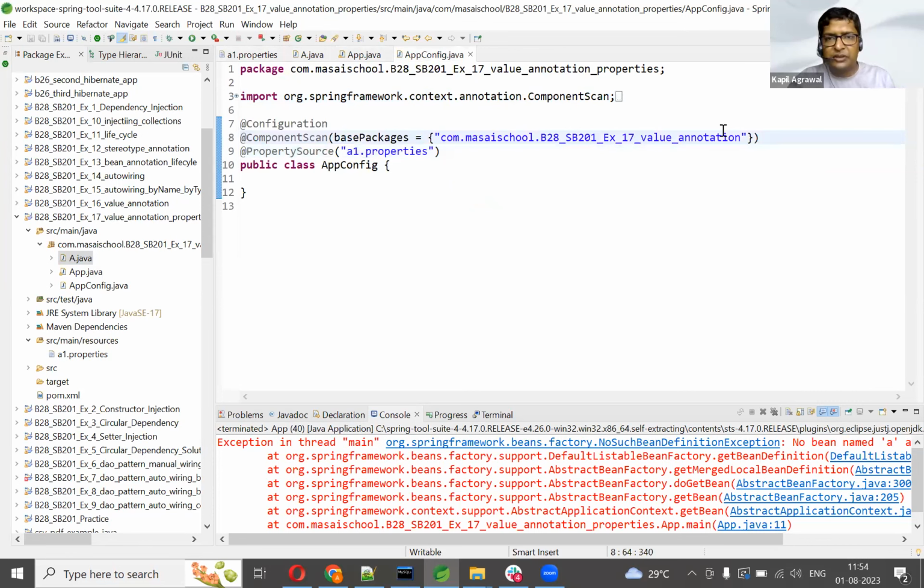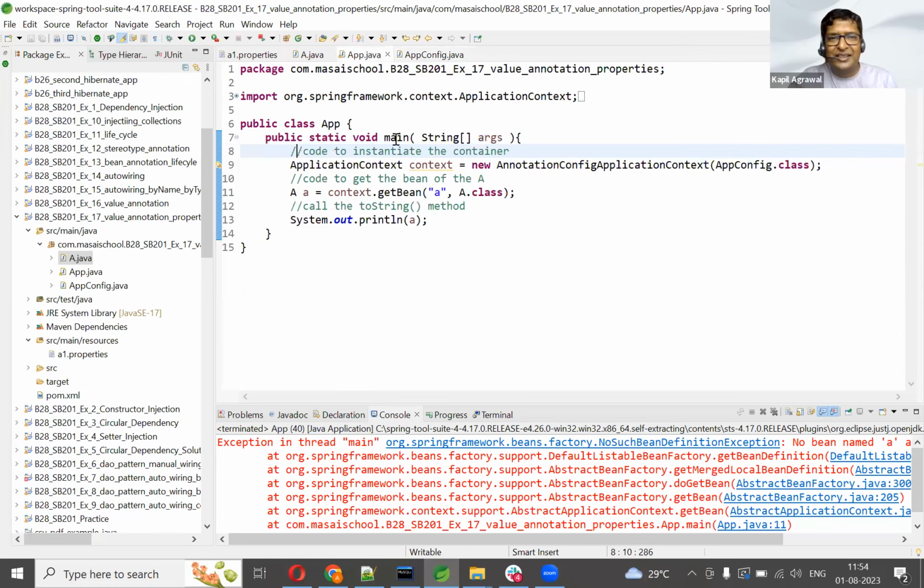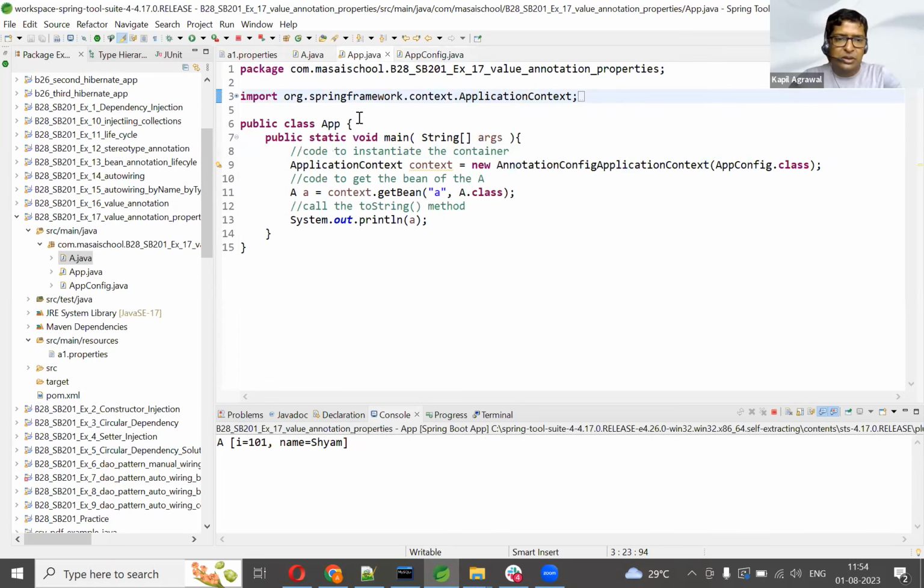This is package number 17. com.masai school, then yeah, this one. Now package name is okay. Let me try to run this program again. Alt Shift XB. So working everyone. I'm getting data from the properties file. Yes or no? Yes, it is. That's good.